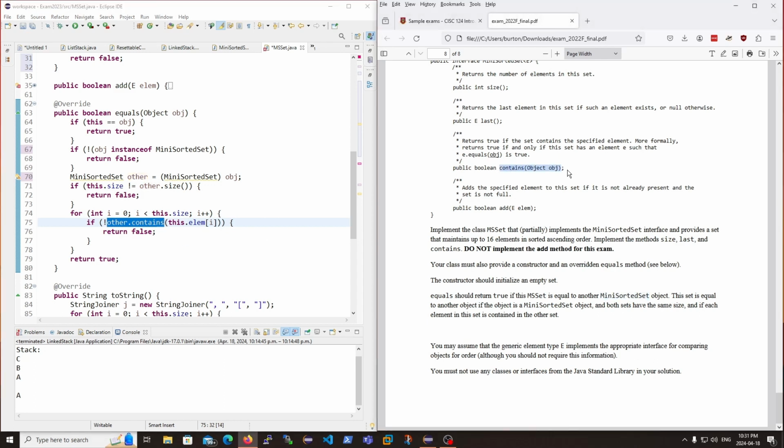You know that you can call contains on other because the mini sorted set interface has a contains method. So other.contains is guaranteed to work. If that's false, the other set does not contain an element that's in this set, so you know that the answer is false. If it's true, you can't return true yet, because if the other set does contain this element, it doesn't mean that the sets are equal. You still have to test the rest of the elements. So after you've tested all the elements, now you know that every element in this set is also in the other set, so now you can return true. And so there is the correct version of equals for this class.